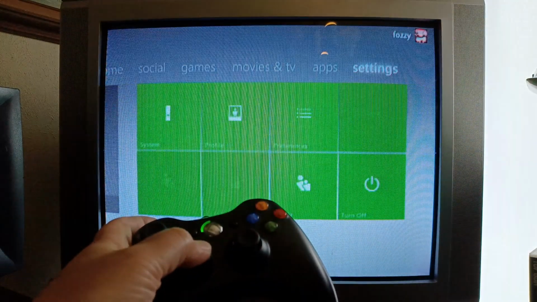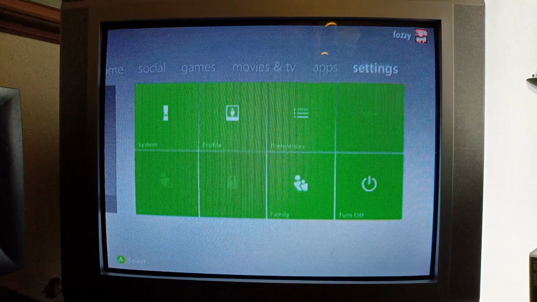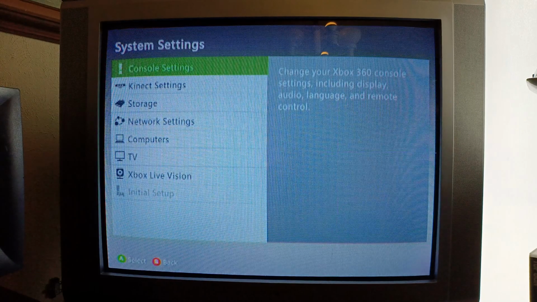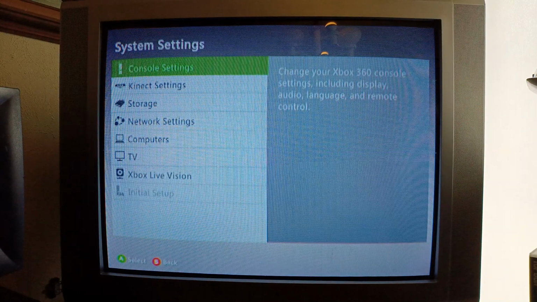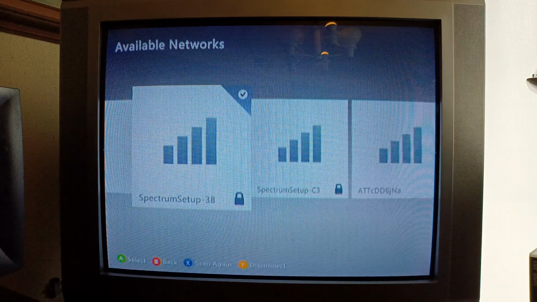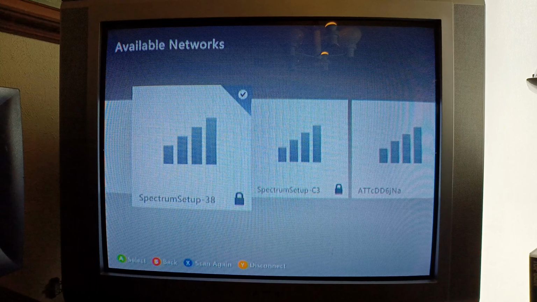Use the D-pad to go all the way down to your settings. And then from your settings, you're going to go down to System. You're going to go ahead and hit your A button. And then you're going to go down to network settings, okay? Now, this is the one I already currently have, which is my Spectrum Setup 38.